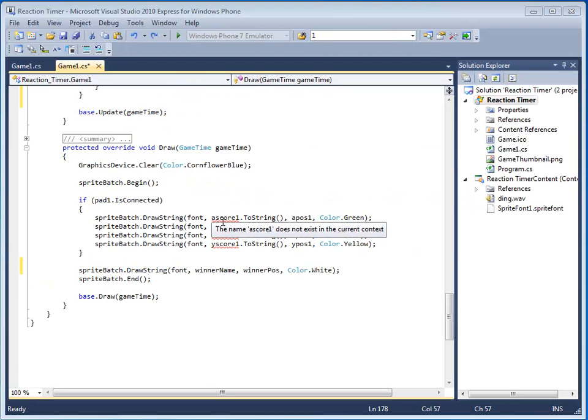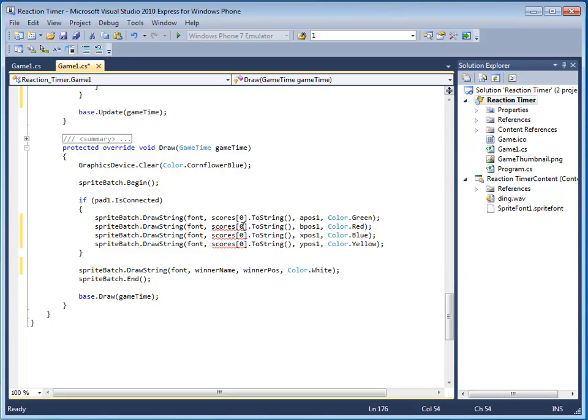Alright, one last thing to do. We need to change ascore1 to scores spot 0, and we need to do the same thing for the B, X, and Y scores, because now we have the array to hold the list of scores for us. Pause the video and add this code. Alright, now run the game.